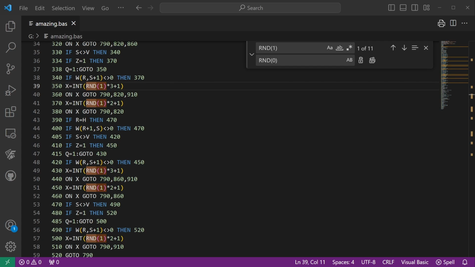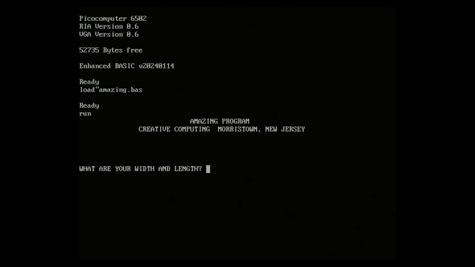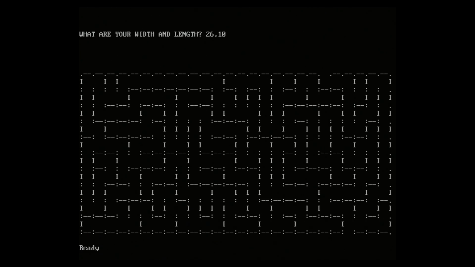If you're wondering how I know to do this, it's because I read the documentation. All of it. So far, this is the only thing I found that needs to be changed for the games in these books to work. Let's give it a try. A global search and replace should do the trick. Back on the Picocomputer, I'll load the modified version. That's much better. That looks like a maze.